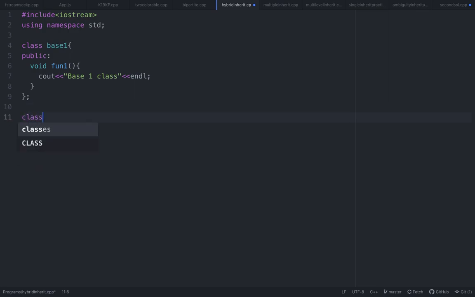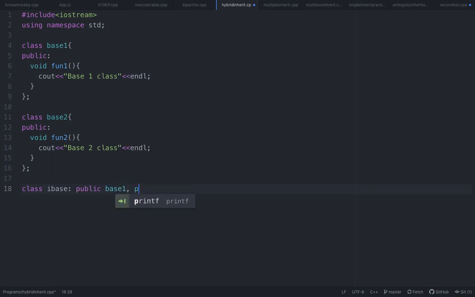Let's code out base 2, no data members, in the public section just one thing, fun2. So let's go ahead and put down base 2 class. Let's close it off. Let's code out ibase, which is nothing but intermediate base class, which is inheriting publicly from base 1, publicly from base 2. So up till this point, we have demonstrated an example of multiple inheritance. The ibase class inherits from both base 1 as well as base 2.